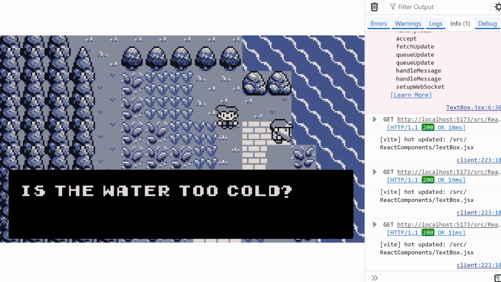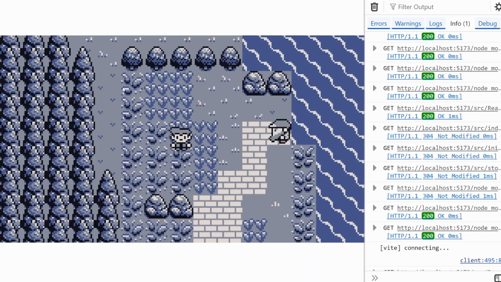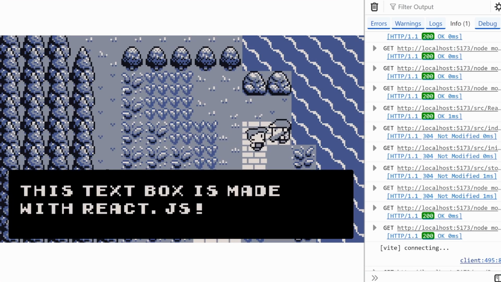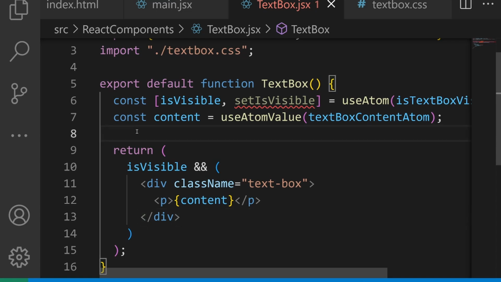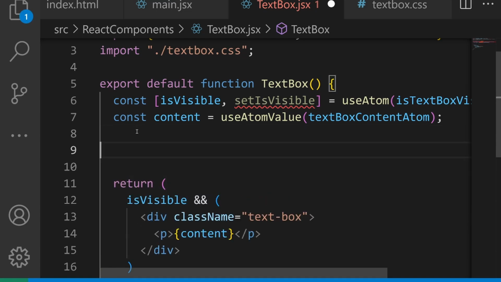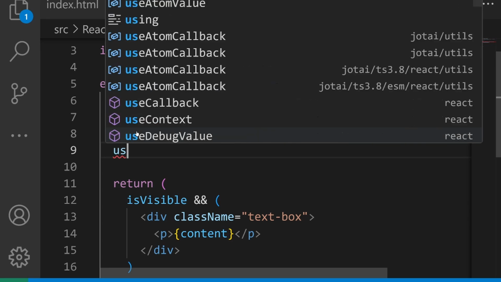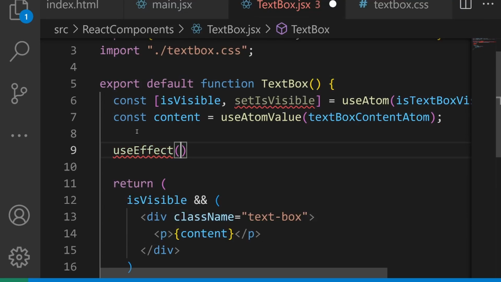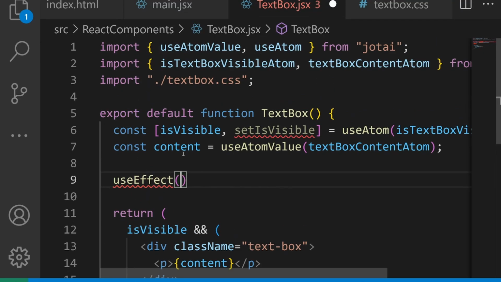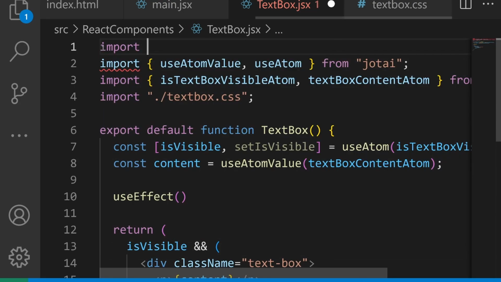So if I look at the result and maybe refresh the game, if I go here, the text box appears, but now we have no way of closing it. So to close it, what we're going to do is I'm going to create a use effect. So a use effect, which is a hook in React. So this is our first React hook that we actually use in this tutorial.